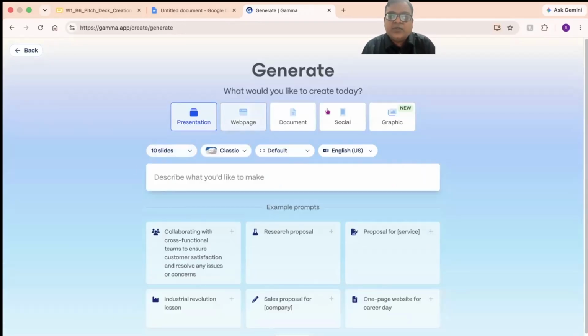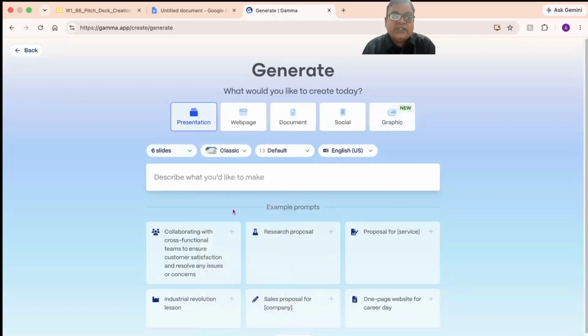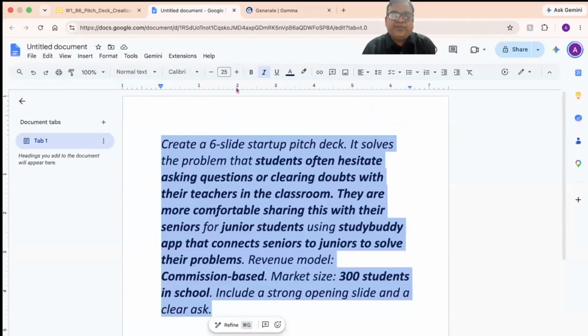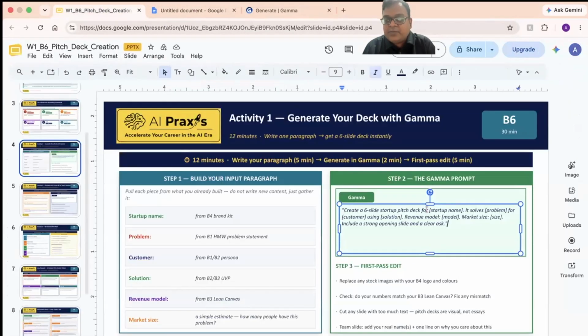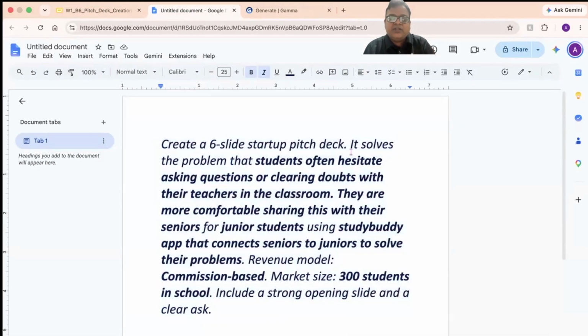And once you click generate, you actually see 10 slides. We need 6 slides, so we will just use 6 slides. And in this box that you see, describe what you like, you can actually paste your information. Now, what I've done is, the same prompt I have already pasted and added. So you can just read it yourself.